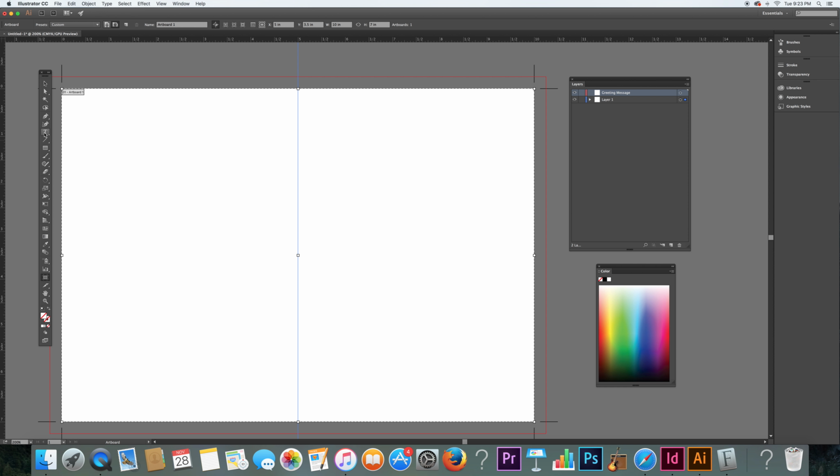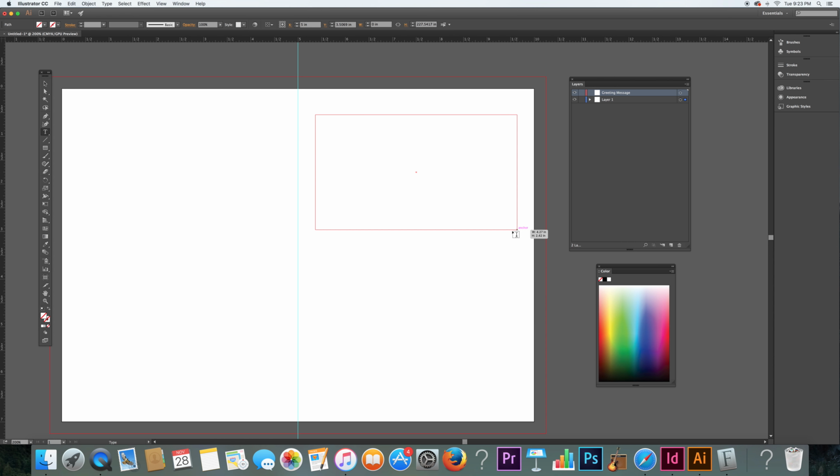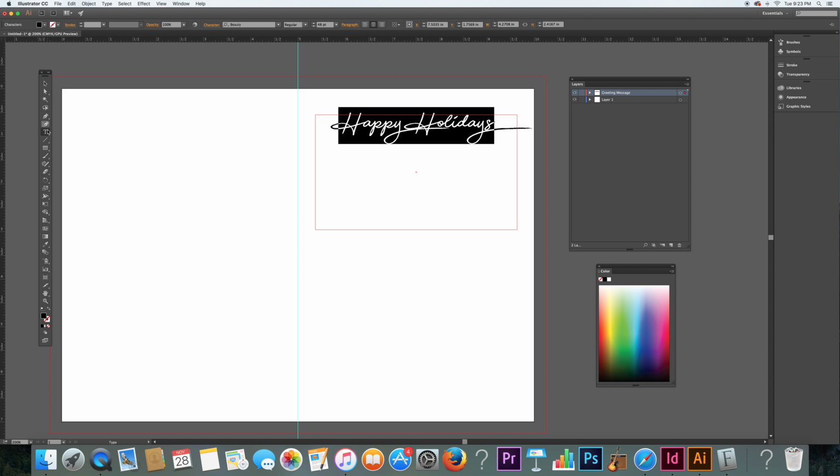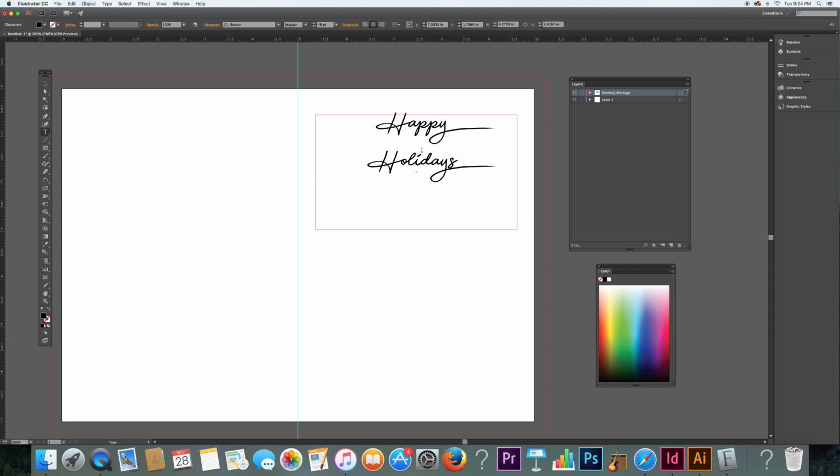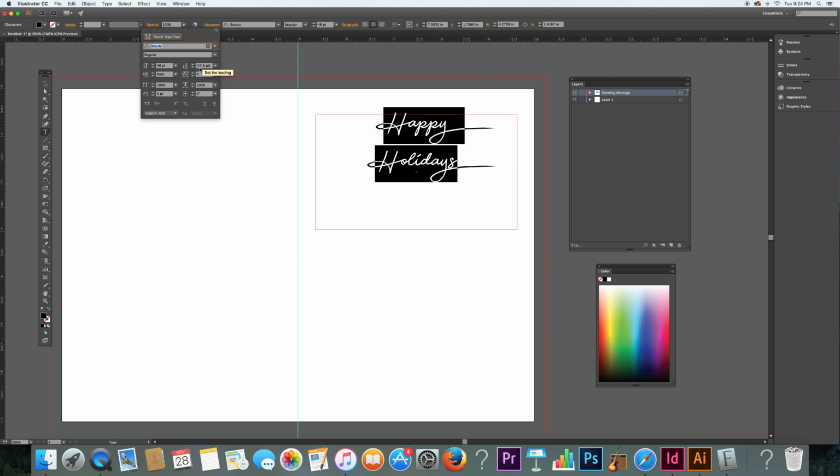Grab my T. Now, some people like to just write Happy Holidays and have it in one text box. Personally, I don't like to do that, and I want to show you why. So here, see, I centered it. I'm going to make it rather large. And now I want to make them on different lines. When I hit enter, I'm stuck with this default space. And now I could go into my character and I could try and space all this stuff apart.